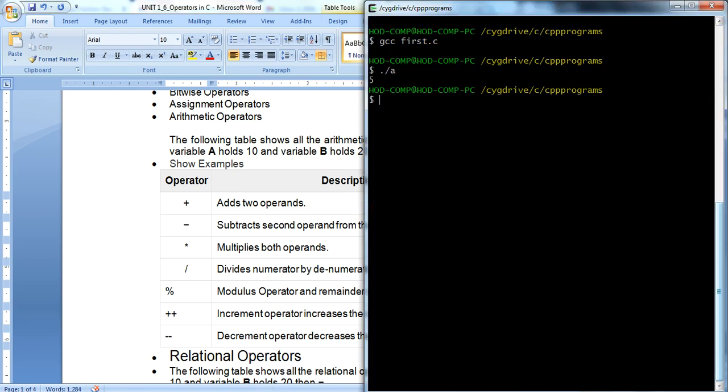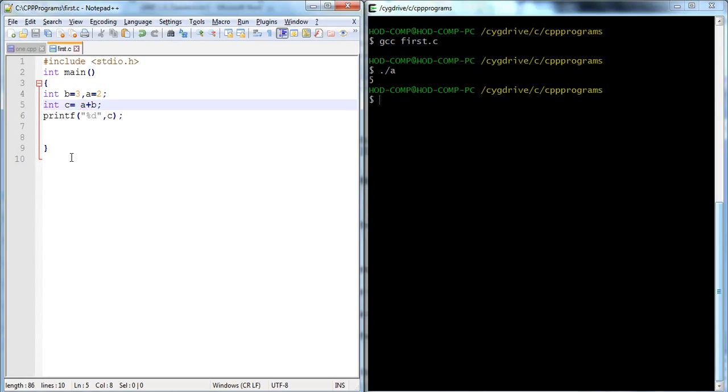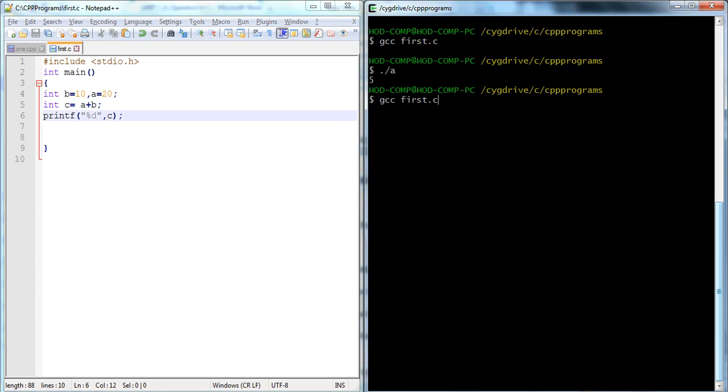Now we will go with a practical example of arithmetic operators. This is simply the code. int main, with the same values 10 and 20. Now save. This is the arithmetic operator a plus b. Plus is an arithmetic operator, and we print the answer of c. Then what will be the answer? That one is 30. That's about the arithmetic operator used in C programming.